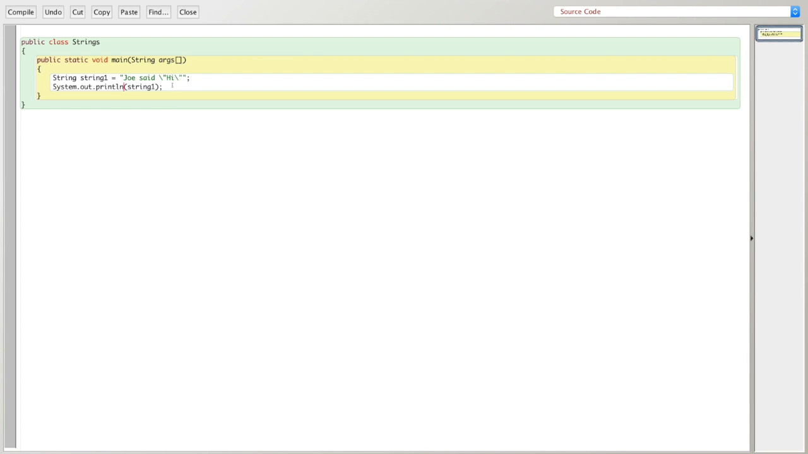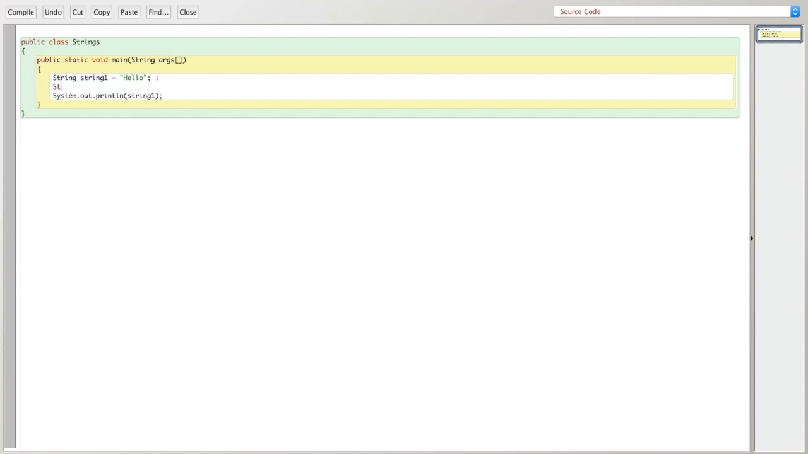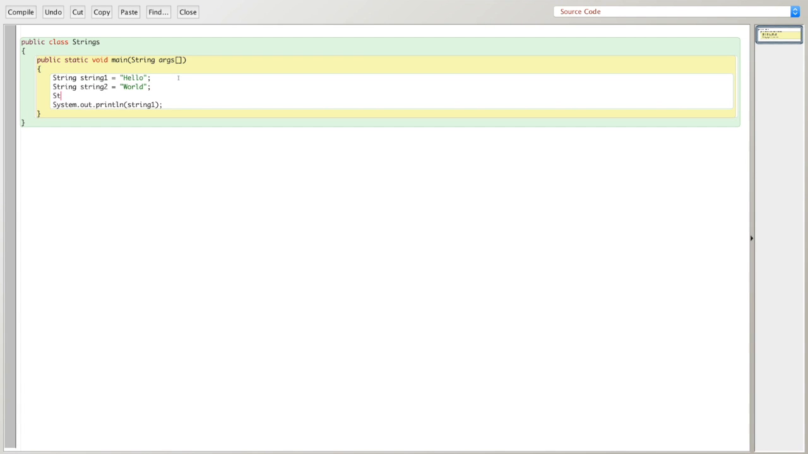Now I'm going to talk about concatenation, which is another important concept to know when dealing with strings. So say, just to go back to the hello world example, say string 1 was hello. And we could make, actually I'm just going to leave it a print line statement, string 2 is world. Now we could create another string called, I don't know, full string.